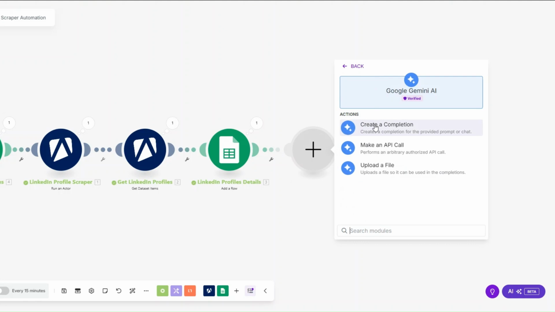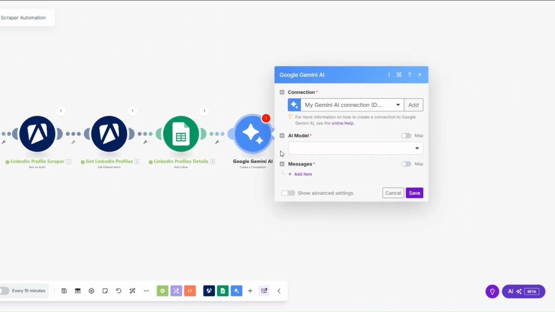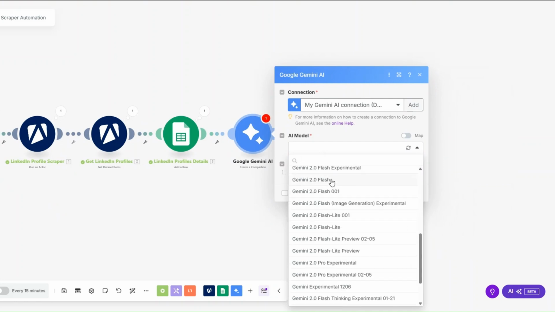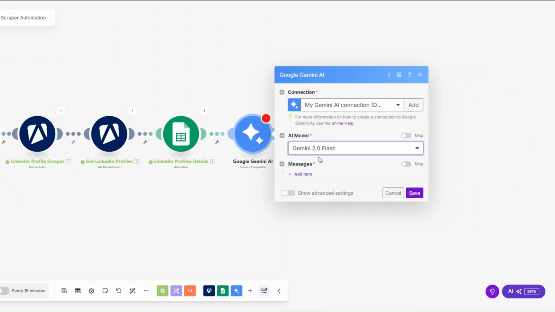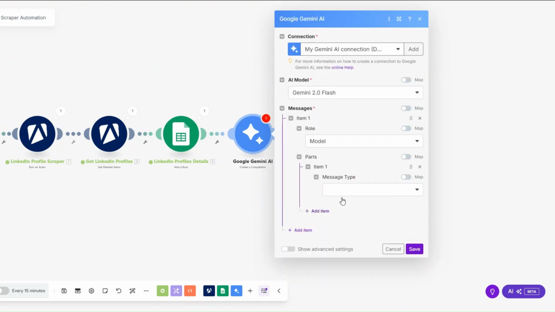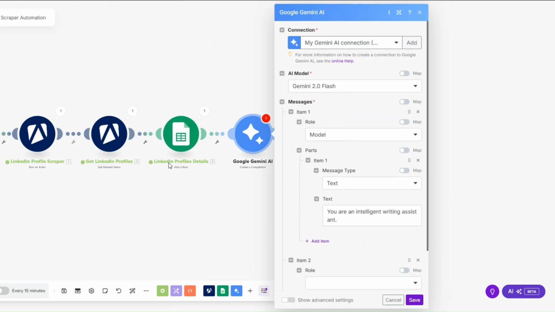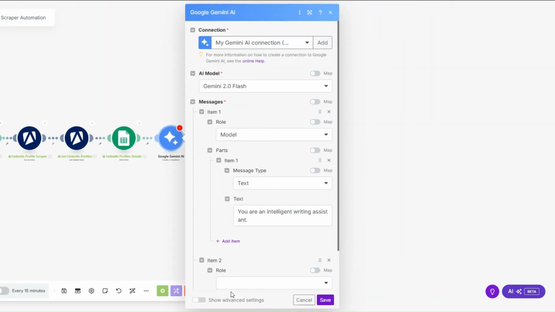So on Gemini, I'm going to click on Create a Completion. Here we're going to choose the latest model, which is Gemini 2.0 Flash. Having chosen our model, we're going to choose a role. We're going to start with the model role. I'm going to choose the message type as text and add our prompt over here. The prompt is along the lines of: you're an intelligent writing assistant. I'm going to add another item, another prompt for the user role.